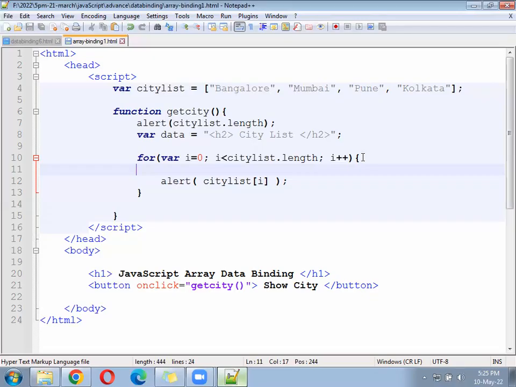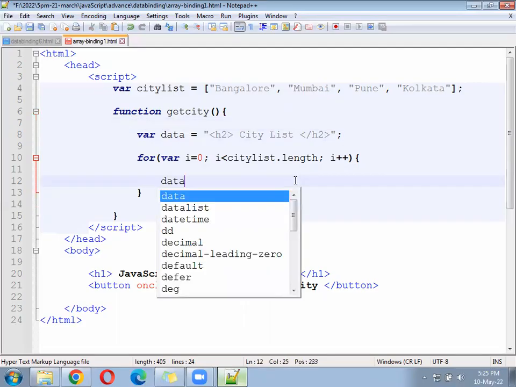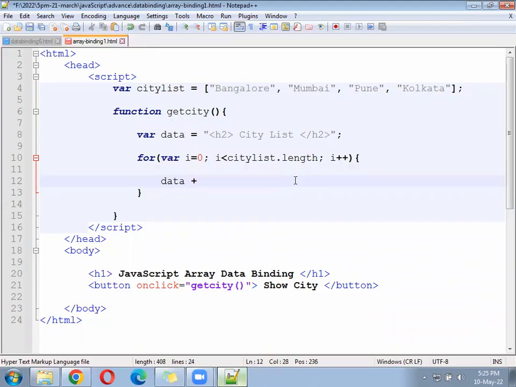Our target is to collect all the city names, create a paragraph, generate the paragraph dynamically, and then display it inside the page. So see here, the data variable we have already created. Let me remove the alert now. Now here we are going to do data plus equal to. Here we will create a p tag, plus, close the p tag.